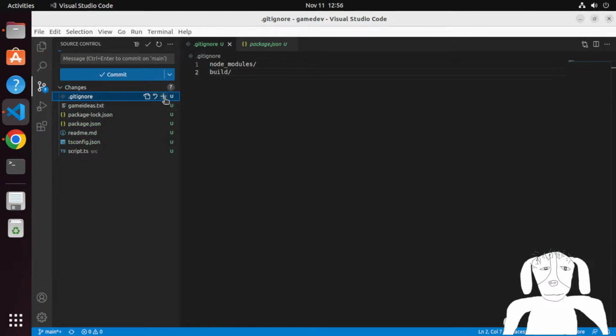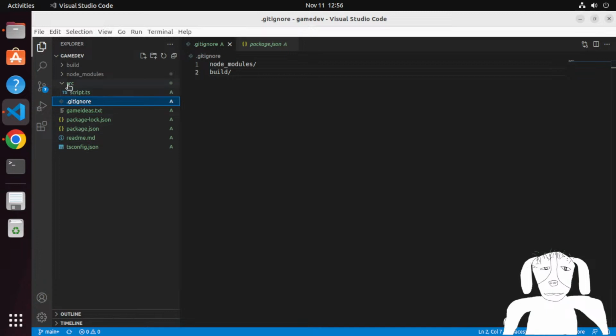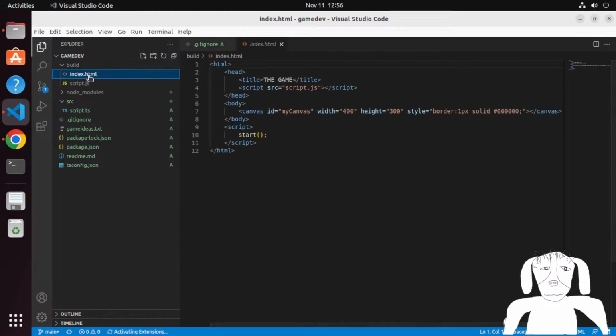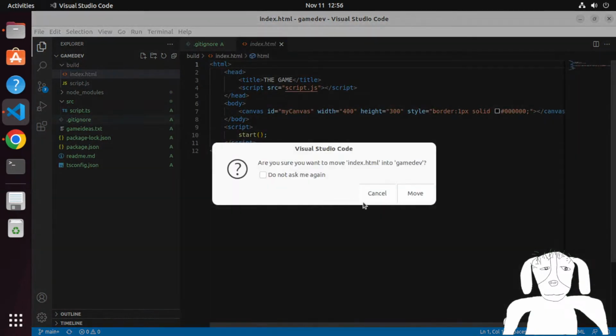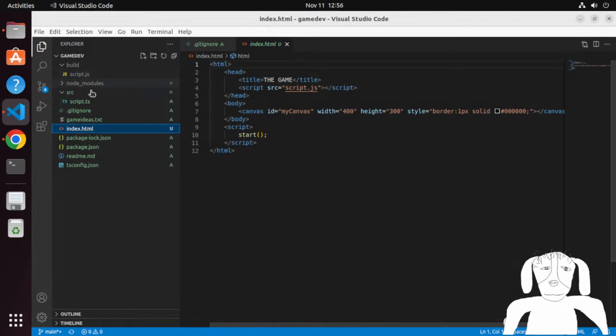Git ignore. We want to commit game ideas. Yes. Package log and package JSON, readme. Is that our index HTML? Did I lose it? Oh no, we want the index HTML, but probably it's not part of the build. Let's move it here.